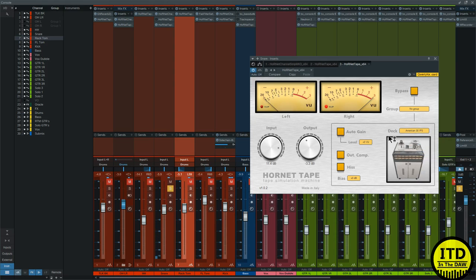Really, really interesting. And that's actually something that happens a lot with real tape: each different machine and each different tape type will have a different color to it. That's why you're supposed to bias it and make sure that it's set up properly.